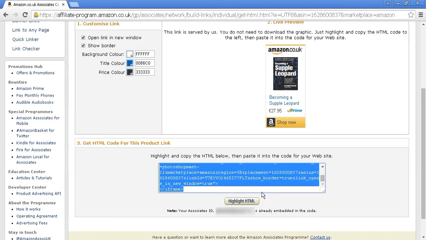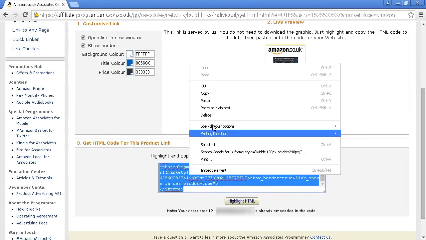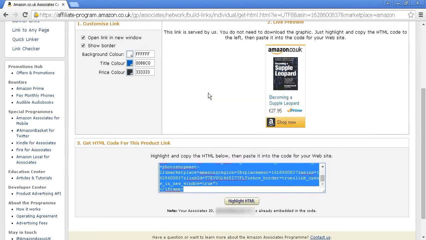So you can highlight HTML and copy that. I'm going to copy that into my computer's clipboard like that. And then you can simply paste it into your website, into your blog. If you have WordPress, then you can paste it into a sidebar or something like that. I'll talk you through how to do that in another video.